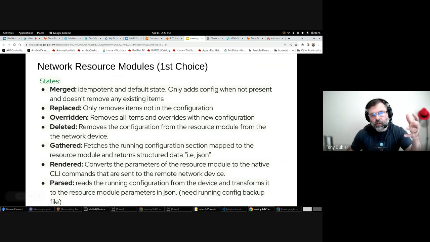And then gathered is read only. What it does is it'll pull in the configuration for just access lists or a specific access list. So all the entries. And this is very powerful because it pulls it in as structured data. So the default is JSON. You can change it to YAML, which is something that I do to create a configuration file. So you can work with structured data and it becomes very malleable. You can manipulate it.